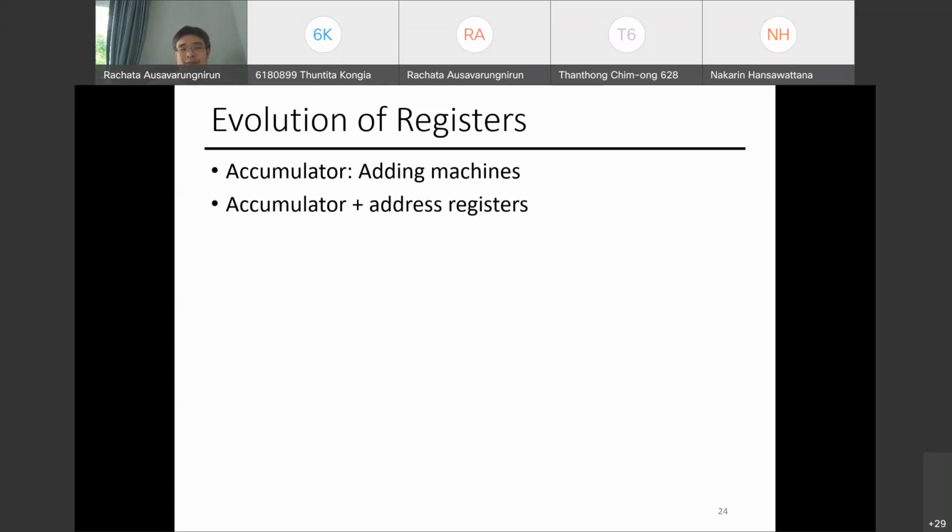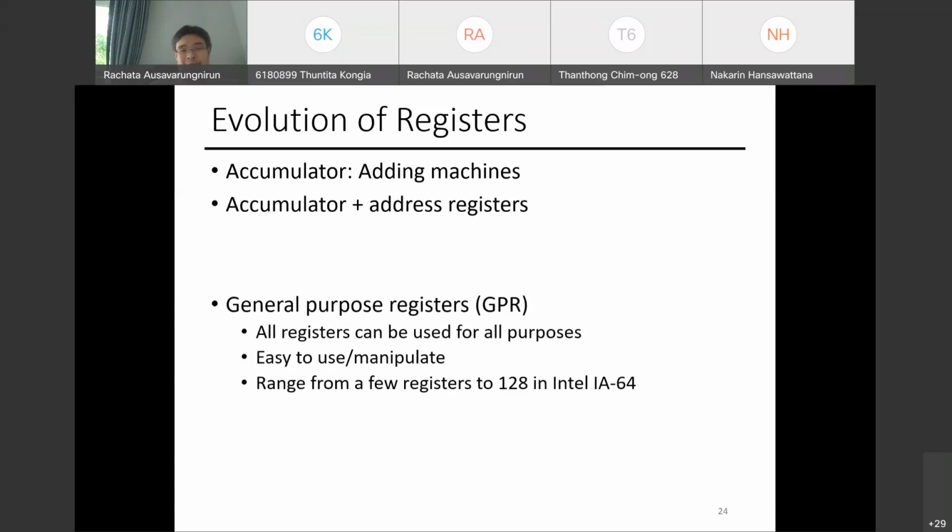Then people came up with accumulator plus address register, and now you have what we call general purpose registers. Every register can be used for any purpose, so it's easy to use and easy to manipulate. In, say, Intel IA64, you have 128. Awesome, right? Or in the traditional x86, you don't have as many. You have those EAX, ECX and so on, up to R16. That's it.